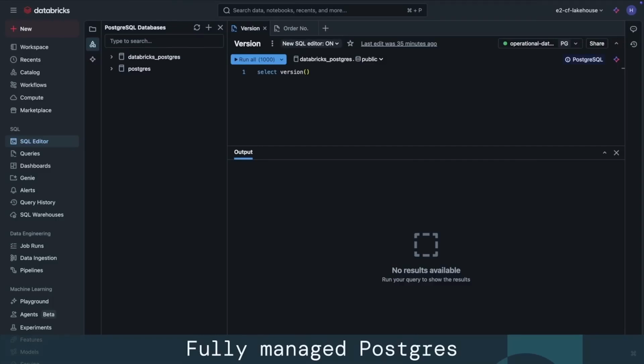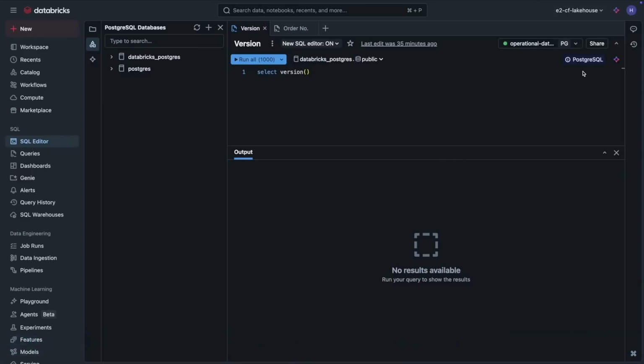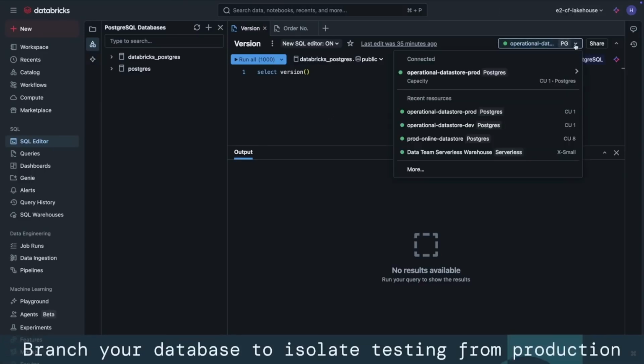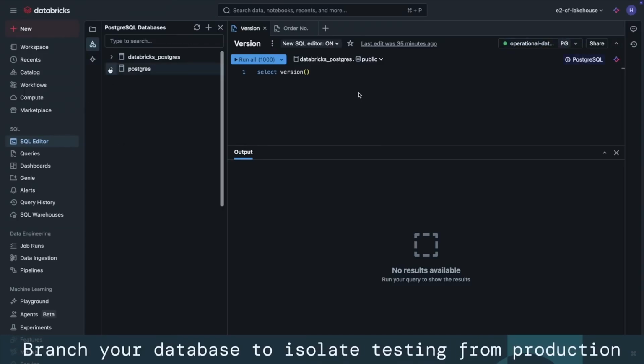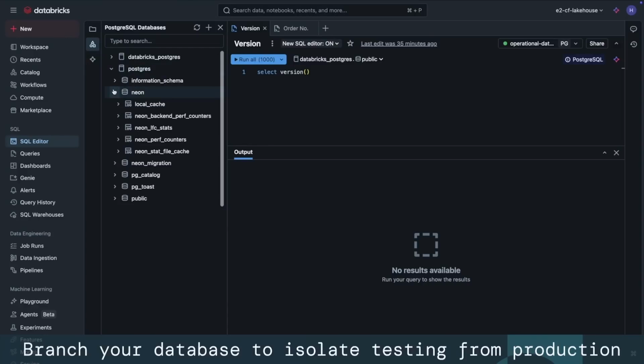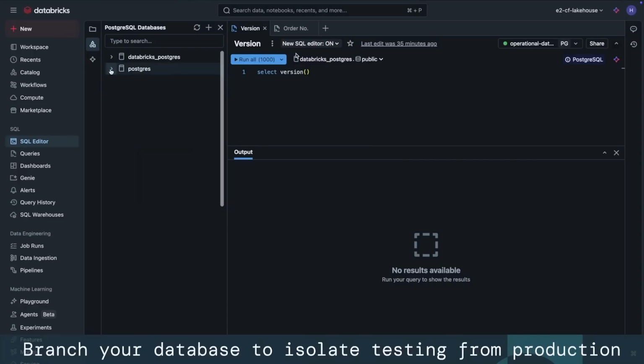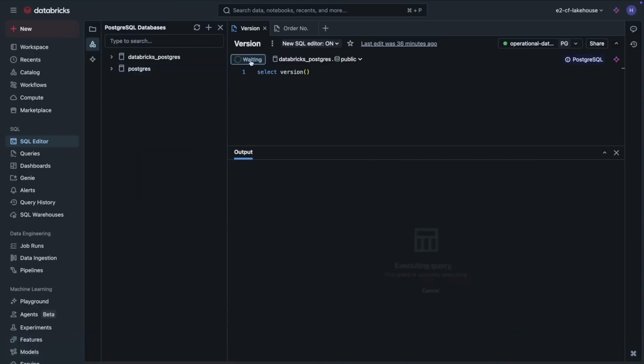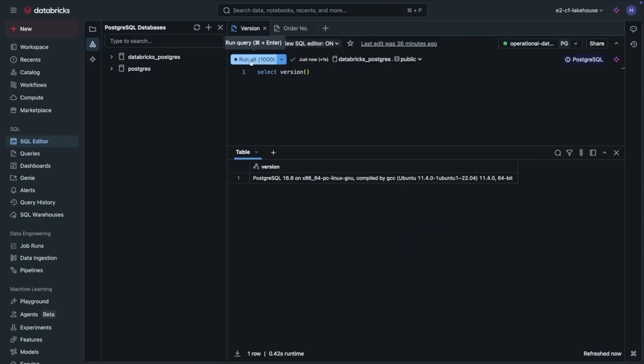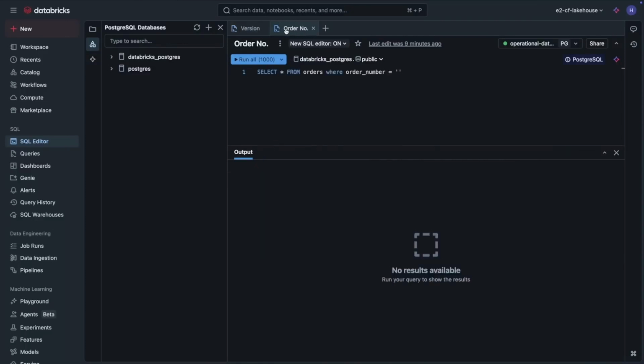And I can tell it's Postgres because I've got this icon on the top right here. And when I select my compute, it's got this Postgres tag next to it. I'm also not going to do this on production. So I am going to use dev, which is an isolated test branch. And if I look at the left, I can see some Neon details. I'm also going to check the settings of the version. And I can see that, yes, this is Postgres version 16.6.